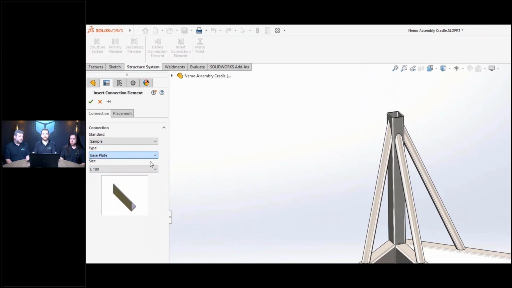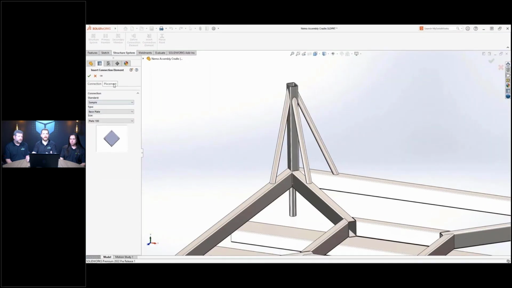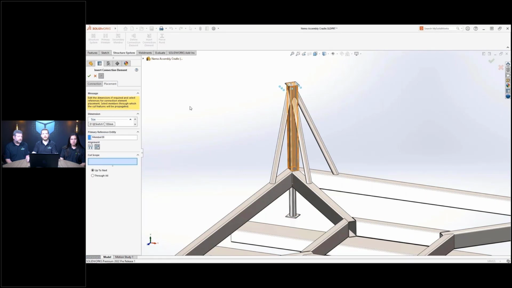Now, common elements are going to include base plates, L brackets, and much more. Simply drag these onto the model, onto the end of our structural members, and if we get some geometry that doesn't quite fit, we can change the size of that in the Property Manager. So that's pretty cool. Connection elements are also really smart.